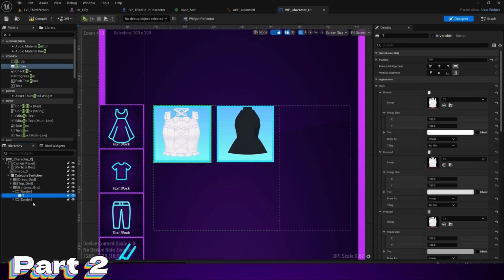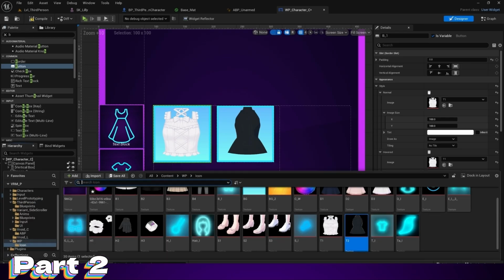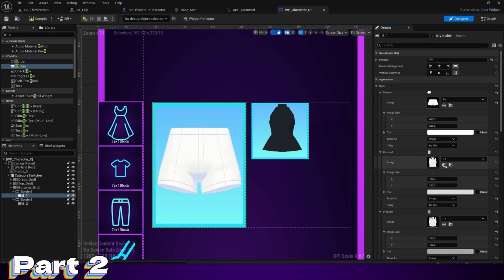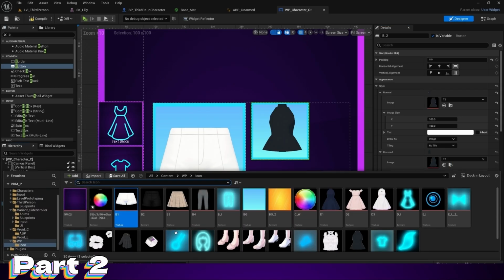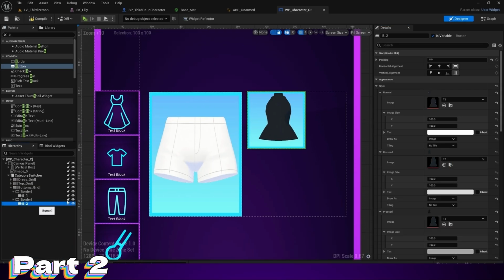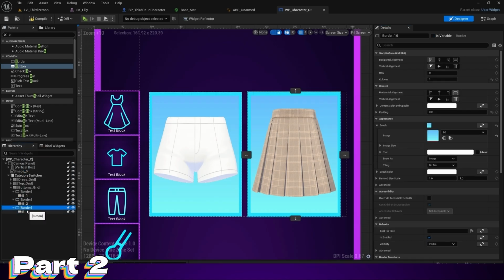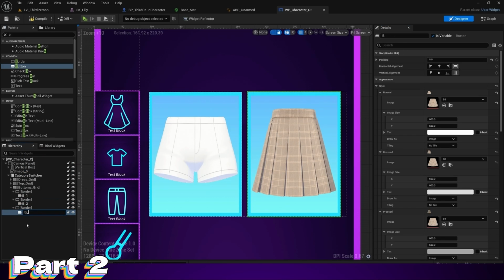What is a uniform grid panel? A uniform grid panel is a layout container in Unreal Engine's UMG UI system that organizes widgets like buttons or images into rows and columns. The key word here is uniform. Every cell inside the grid is the same size, so everything lines up perfectly without you manually adjusting each element.